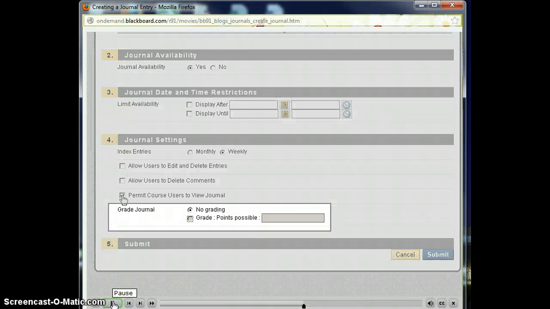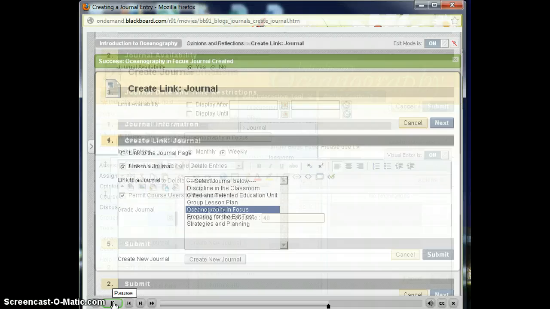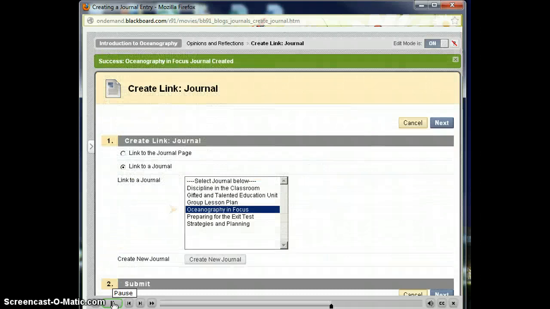Enable grading of the journal if you wish to use it to assess student work in progress. A Grade Center column is automatically created for the journal when grading is selected. Enter the point value. Now, submit. The new journal appears in the list of existing journals.